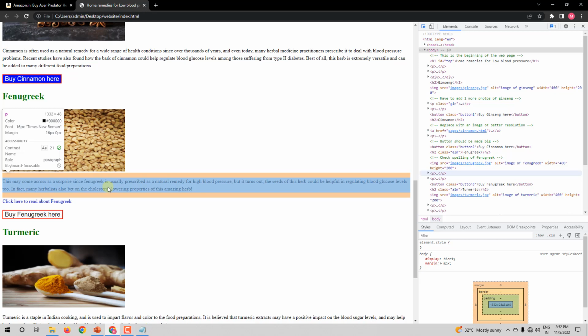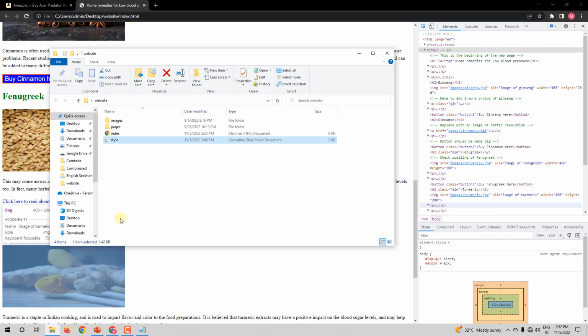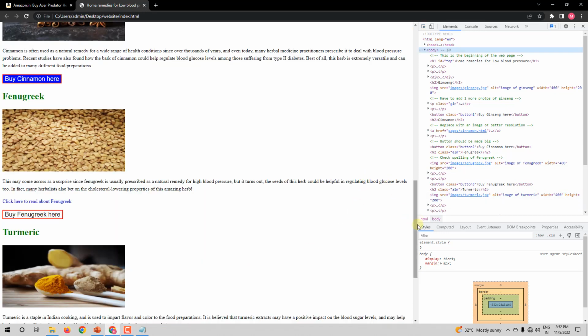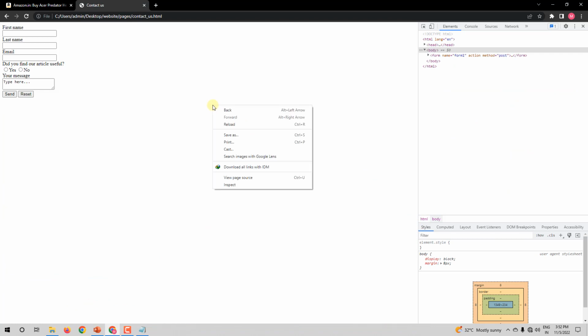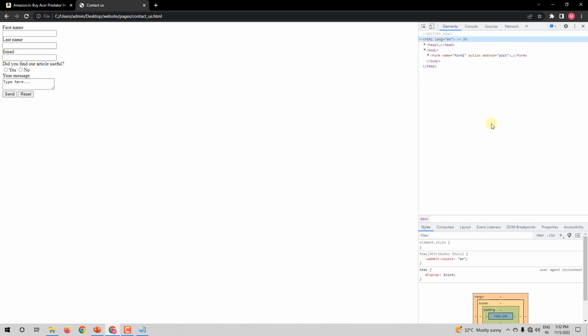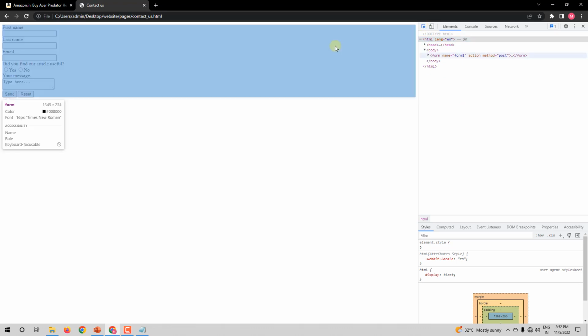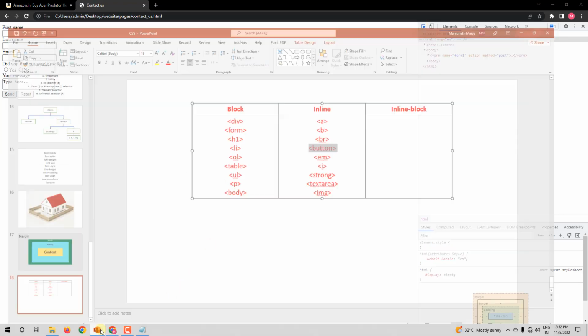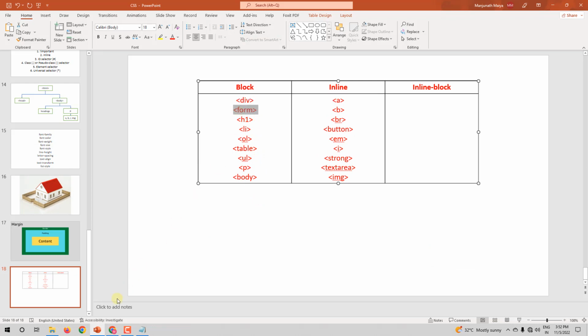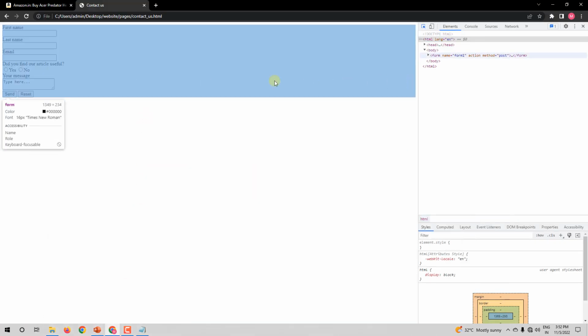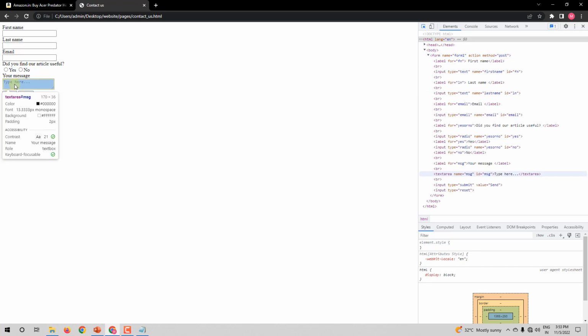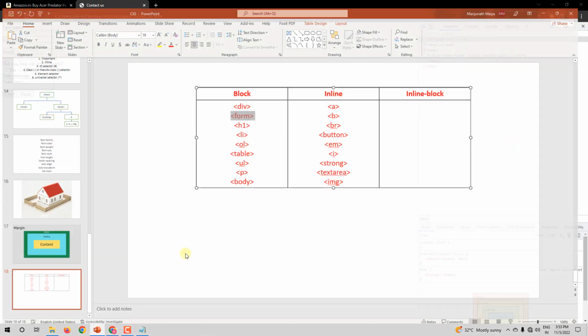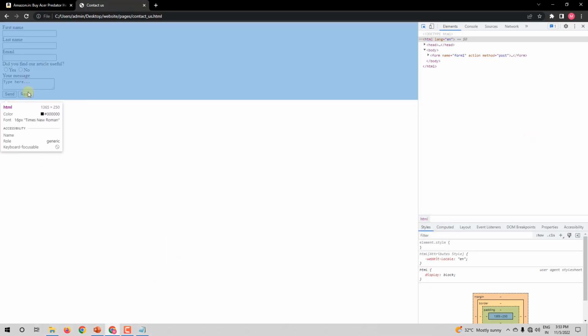Now let me go to the contact us page. I can go here and click here. Once again, I want to show it to you. I'll select inspect. It is already here. I'll click on this, and if you see the form, let me go here. Form is a block element, and it is taking up the entire width of the page. Even though the data ends here, it is taking up the entire page. Whereas text area is taking only this much space. It ends here. So text area is an inline element.